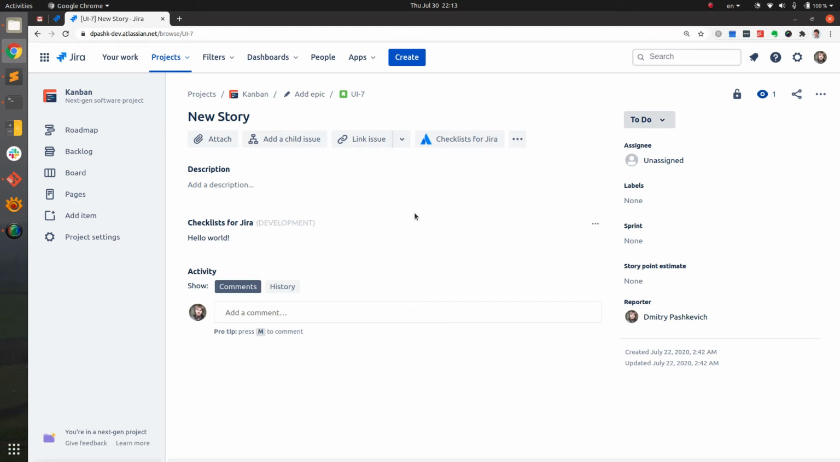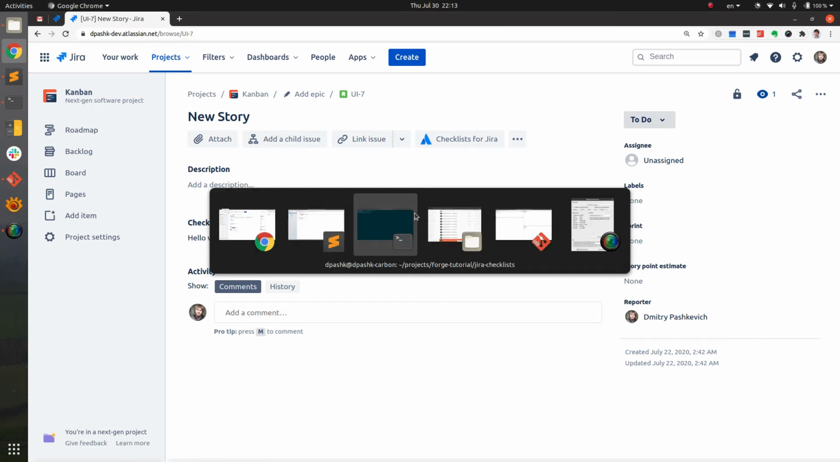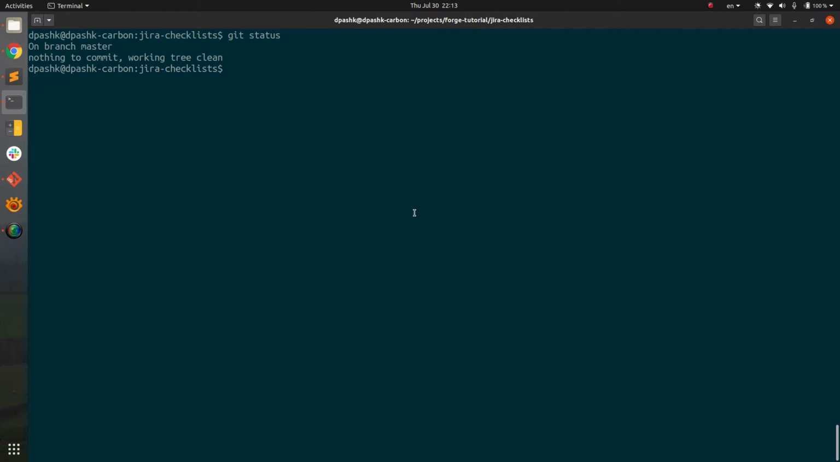Now we have two options here. One, we can run forge deploy again, and this will deploy the latest code. But you can imagine it will be tedious to run this command every time we make a change, especially when we're just experimenting with the project. Luckily, there's a better way, and it is Forge Tunnel. Let's run this and I'll explain how it works.